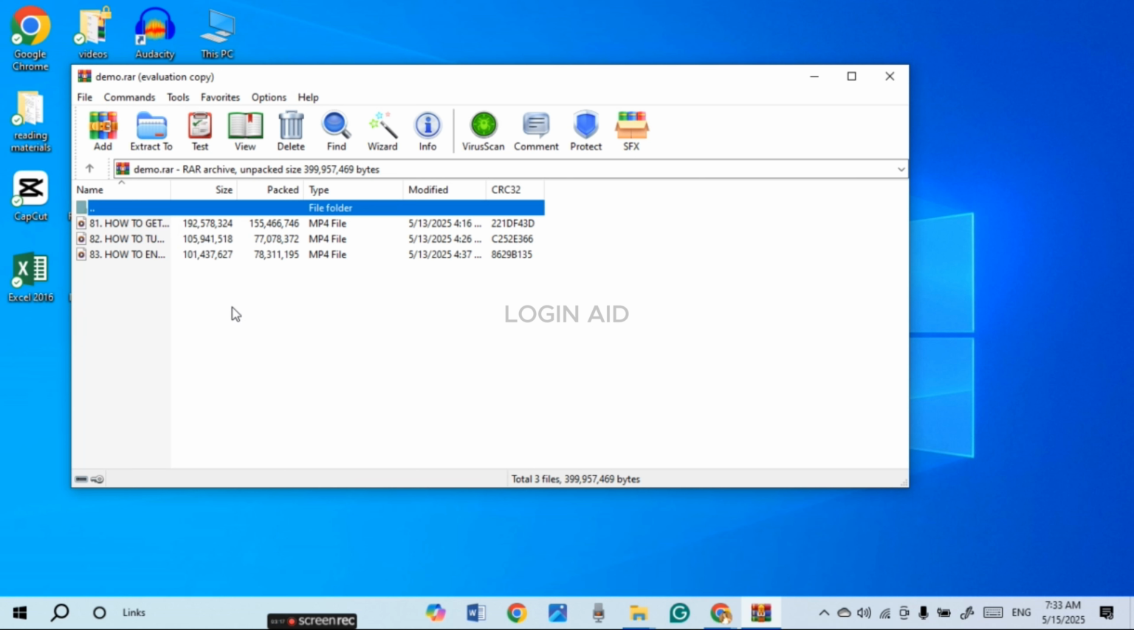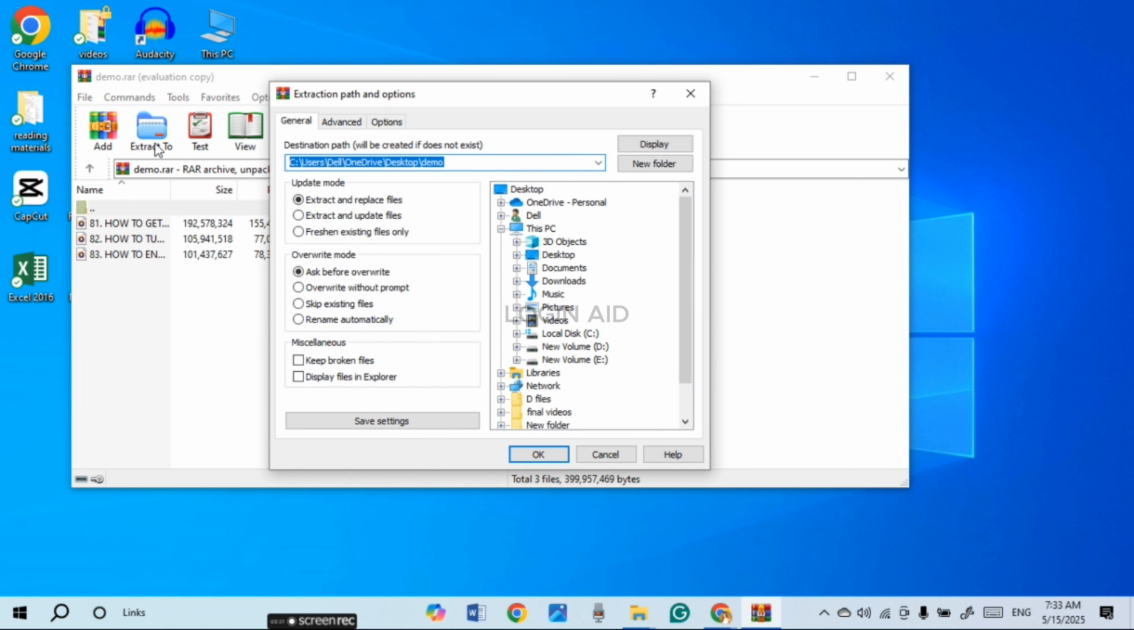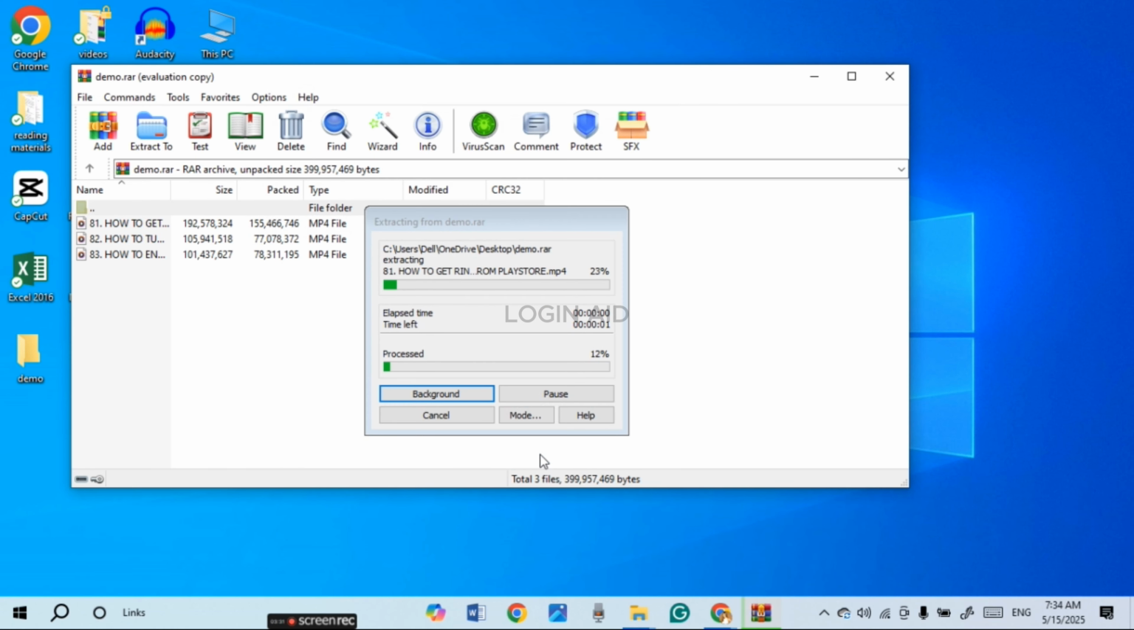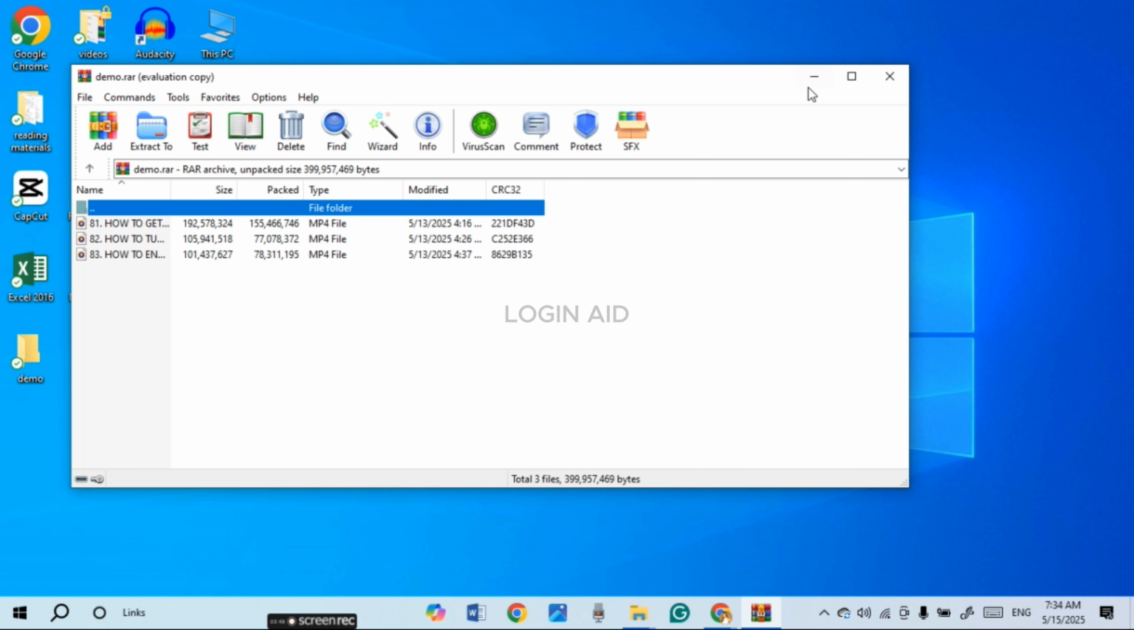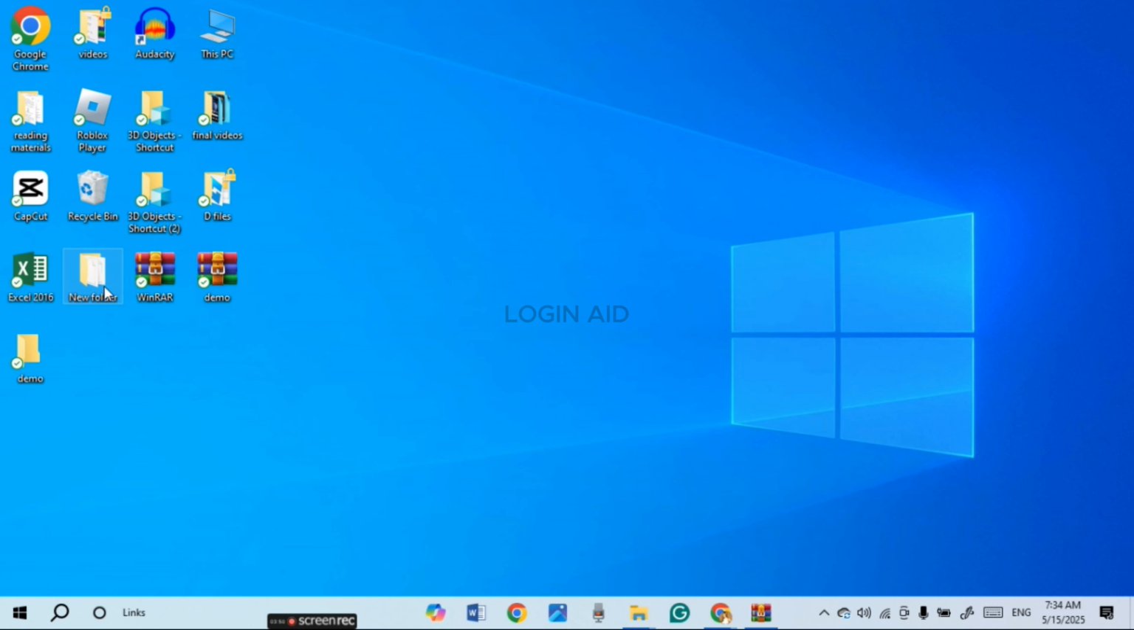You can also extract this if you want. For that, simply click on the option extract to. Now select the destination. Click on the option new folder. Now from here, you'll be able to select the destination. Click on the destination of your choice. Now click on the option OK. Now wait for a while and this file will be extracted to that particular folder.